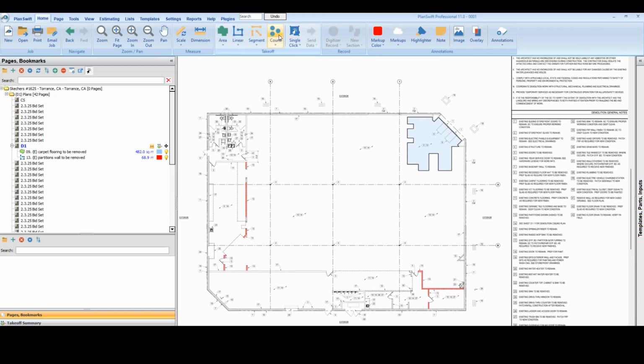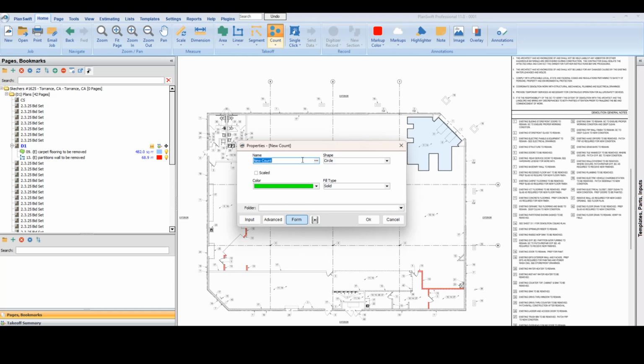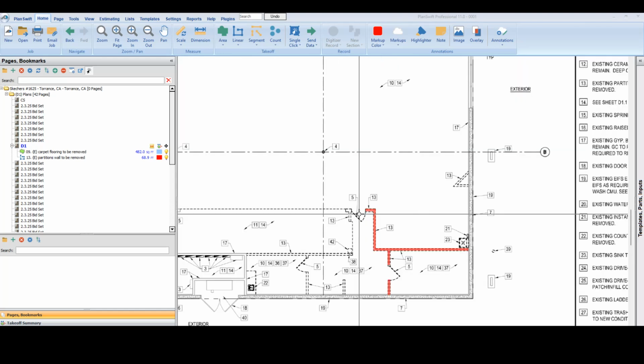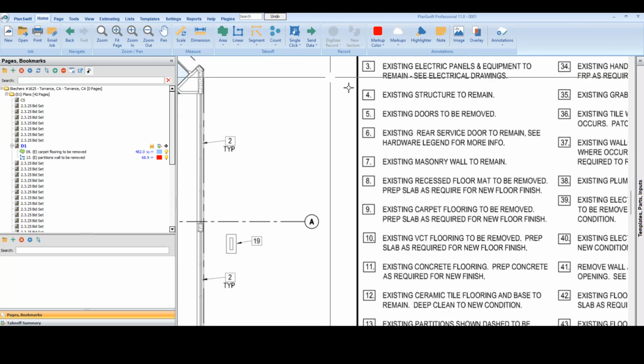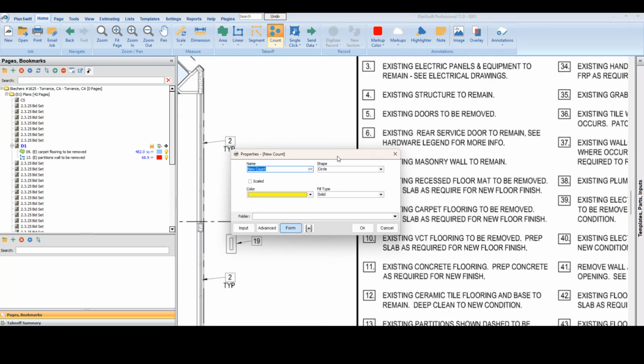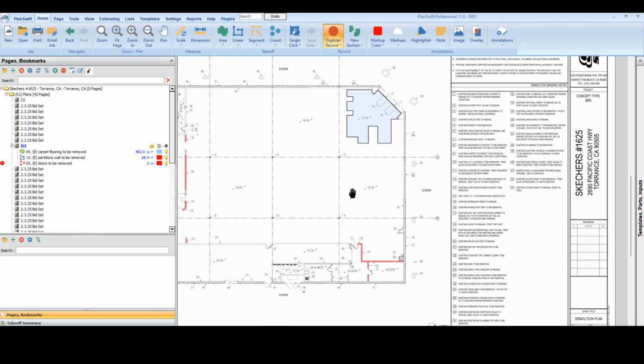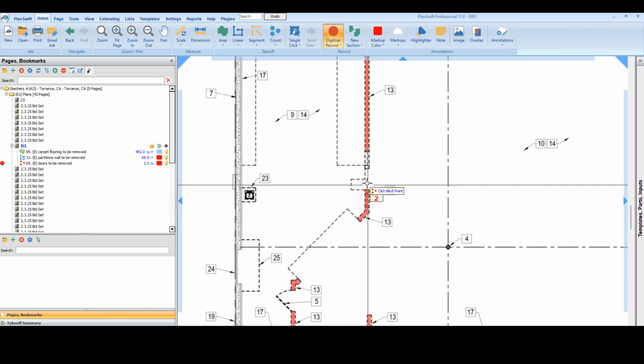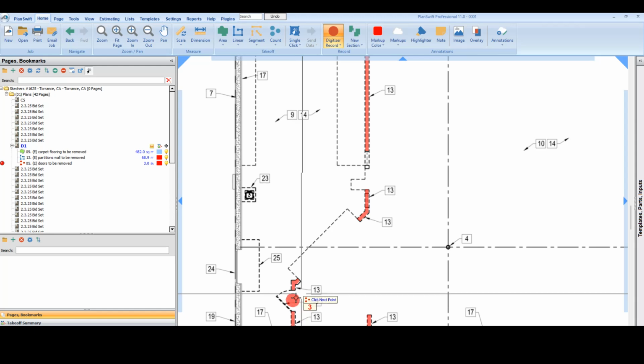And then the last one would be count here. Same thing. Let's say you have the doors, number 5. Just go to count, say 05, existing doors to be removed. I like to scale these, and I usually make them a little bit smaller than the item, and for doors I use red. Boom, and you can just select whatever doors you have.